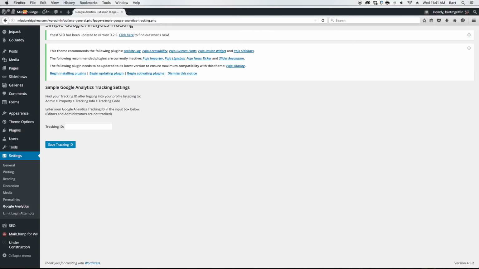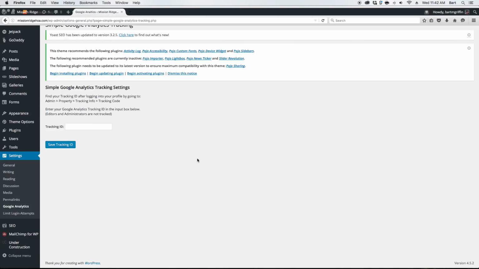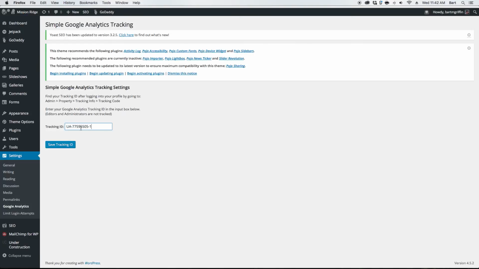Now all you need to do is enter your tracking ID. So go back to your Google Analytics account and copy the tracking ID from the top of the page. It should start with UA, followed by a series of numbers. Now go back to your WordPress account to paste it into the field and click Save Tracking ID. Now your website's ready to start collecting data.